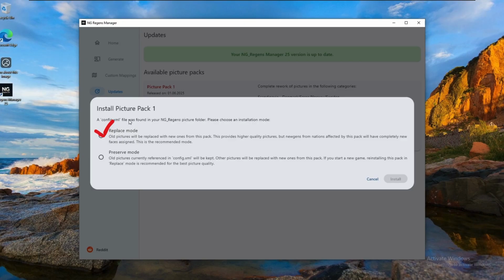This is what I recommend because it guarantees you'll see the best possible pictures. The downside is that players in your current save will suddenly have new faces. Preserve mode is more conservative.